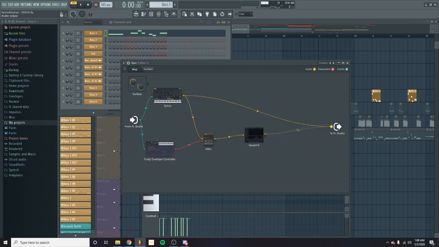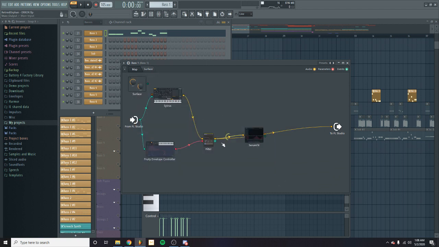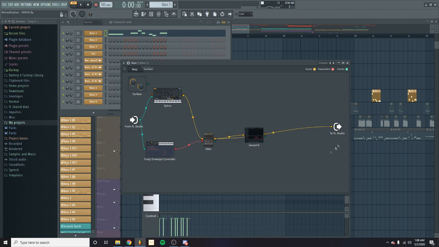And then what I did was I added it to this filter with the help of this envelope controller, just to create a little envelope curve for the filter. And then I heard the potential of this bass. As soon as I put on that filter, I was like, oh, this could be something cool.